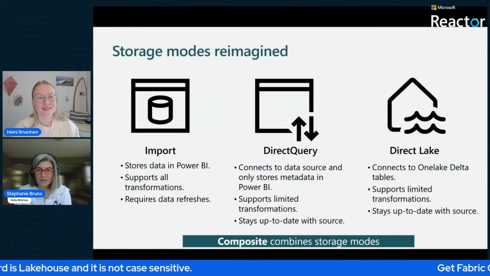That's why sometimes we would prefer to use DirectQuery. If the data was too big, for example, to fit in memory in import mode, then we would have to use DirectQuery. It also doesn't require refreshes.